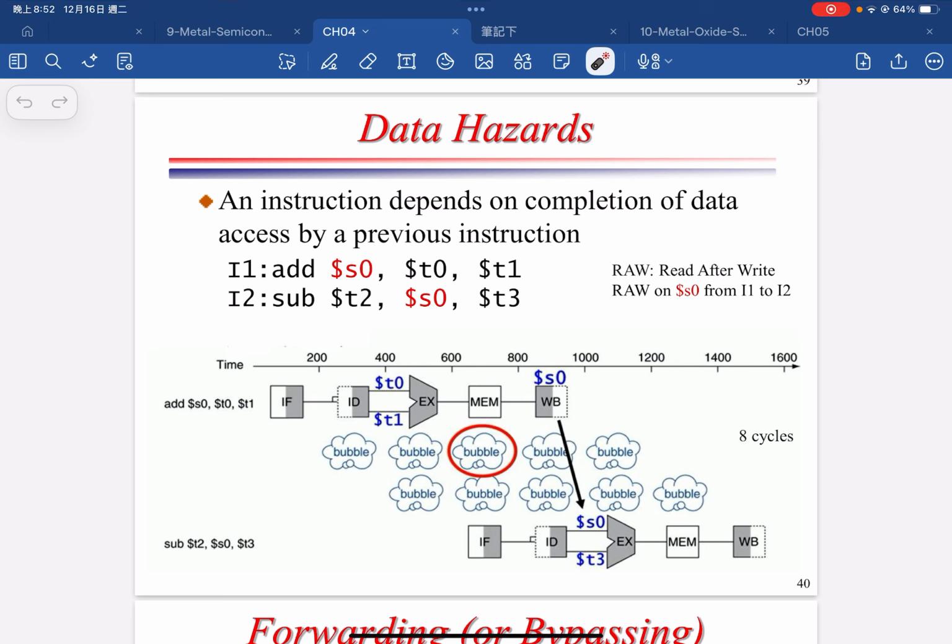That's why you see these bubbles, meaning empty cycles inserted to wait until S0 is actually available. Stalls increase the total cycles and reduce performance.